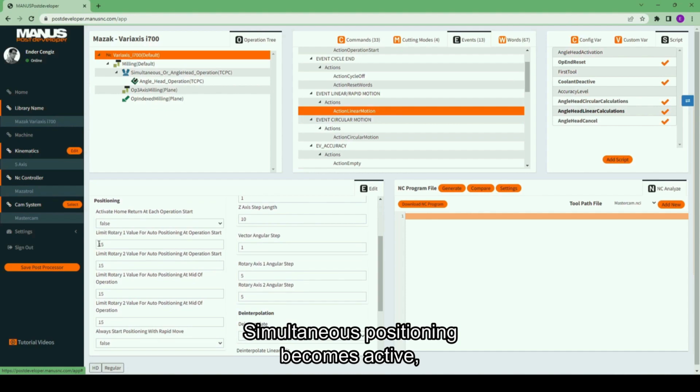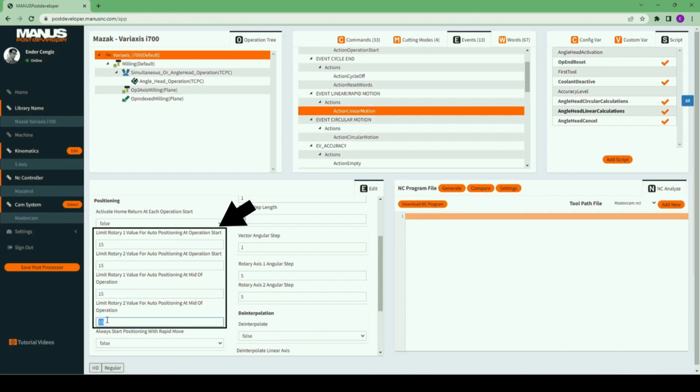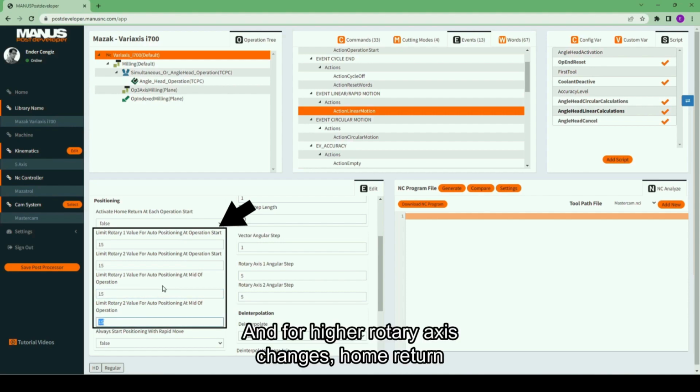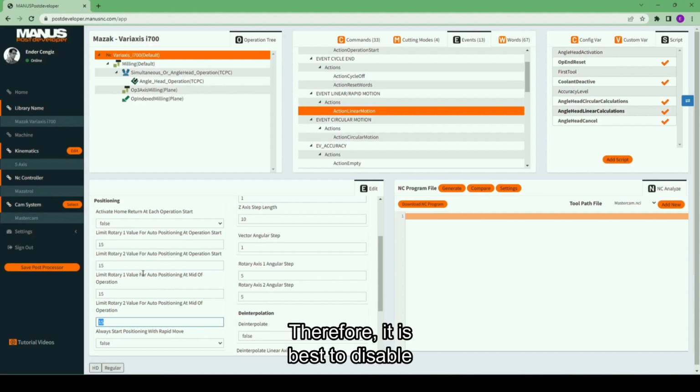Simultaneous positioning becomes active when the rotary axis change amounts are lower than these four limits. And for higher rotary axis changes, home return positioning moves will become active instead. However, activating simultaneous positioning can become dangerous when you use G99. Instead, home return positioning will be much safer on rotary axis changes. Therefore, it is best to disable these kinds of positioning moves in drilling operations when you use G99. This can be done by setting all these parameters to 0.